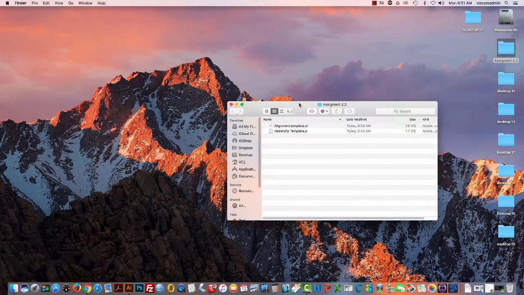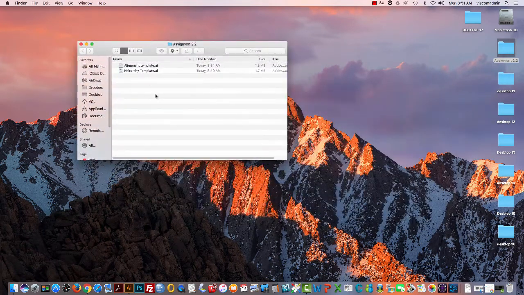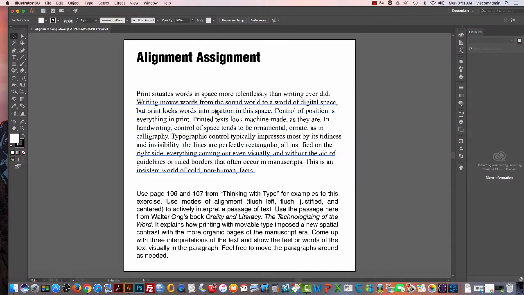I've given you the zip file which contains two of these templates here, both your alignment template and your hierarchy template. And let's go ahead and begin. So I'll start with the alignment template.